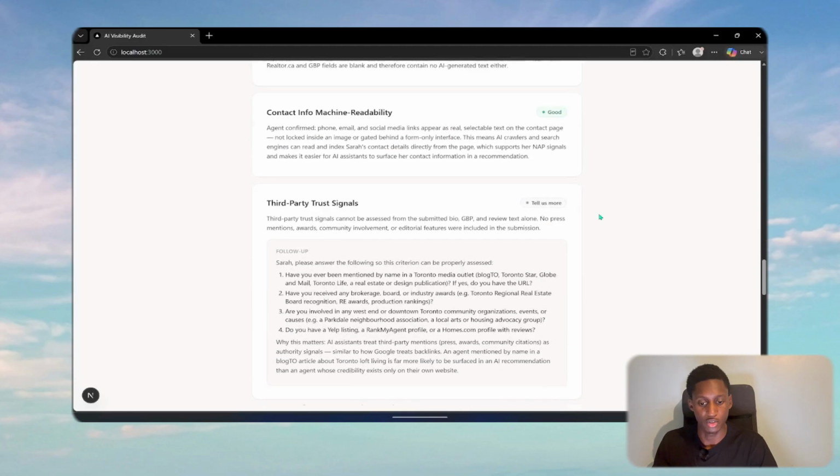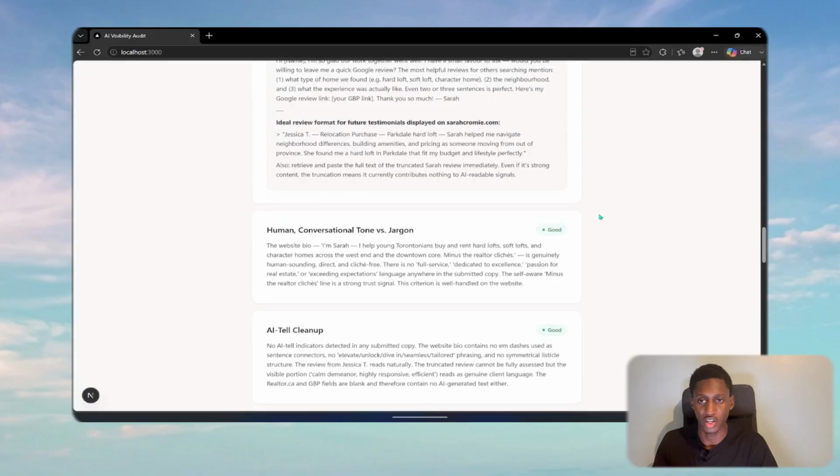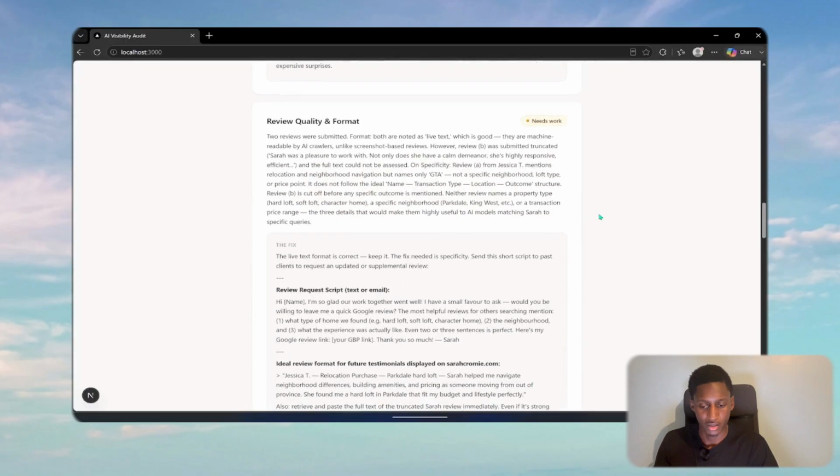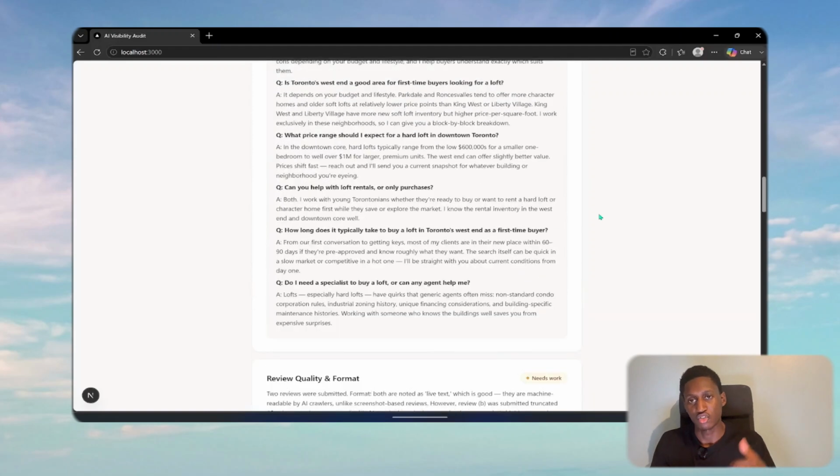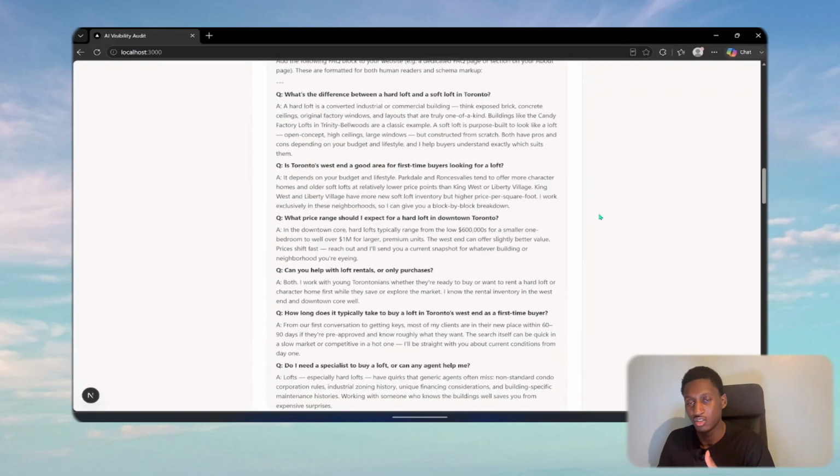And yeah, you can just keep auditing your website and checking what needs to be fixed or updated, to increase the chance of being recommended by AI across every tool, whether it's Gemini, Claude, or ChatGPT.